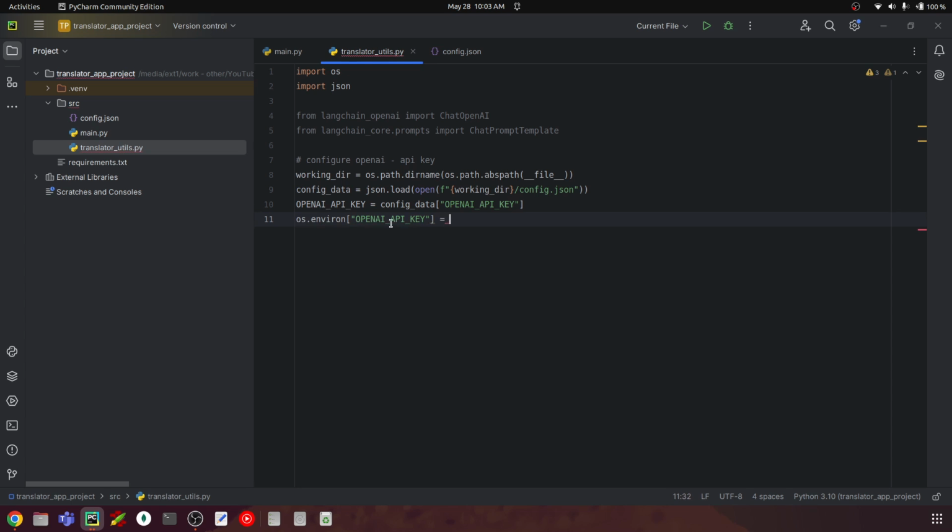And now I'm going to pass the API key that we have retrieved, which is stored in this particular variable, so I'll paste it over here. Now this does the configuration. First we are getting the working directory of this file, attaching it to the path of config.json, reading the JSON into a dictionary, storing it here, and then passing the key to this variable called openai_api_key and storing that in the environment variable OPENAI_API_KEY.